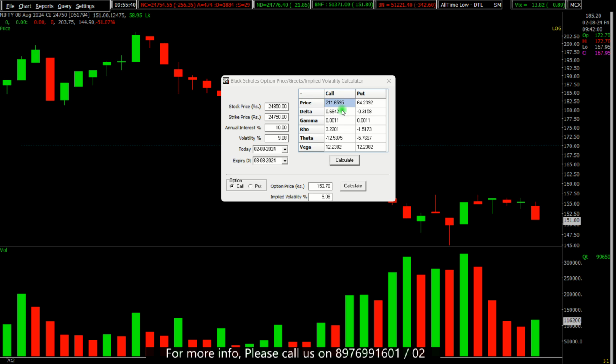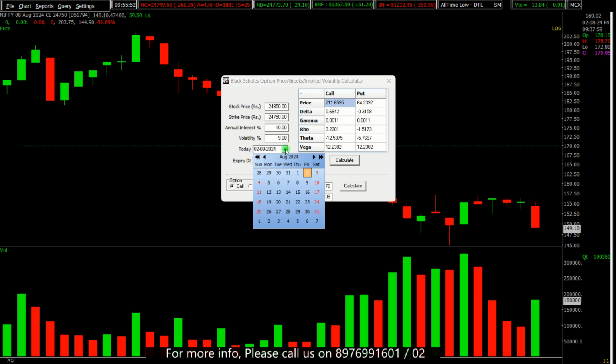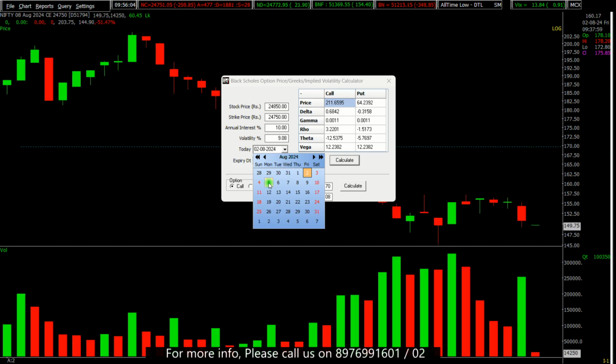So approximately I will get a 60-point move. I can capture those 60 points if the market closes at 24,850. This is what it is indicating. I can also calculate, if today it does not achieve the target, but on Monday, the 5th of August, which is the next active trading session, the target is achieved, what return will I be getting, or what will the premium difference be?